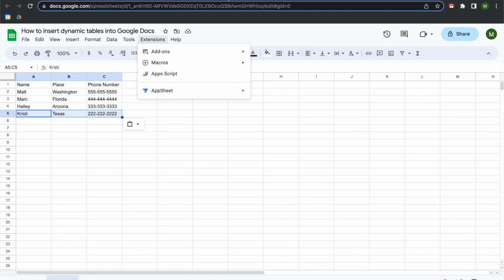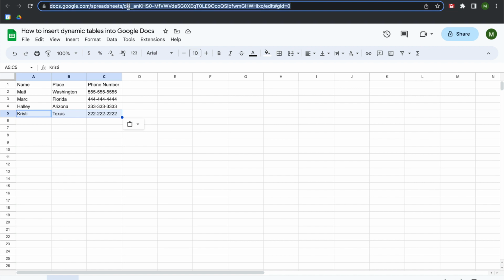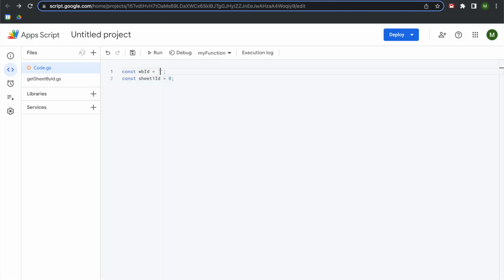We're going to go to whatever workbook we want to use, and we are going to go to the URL, and we're going to go to the portion after docs.google.com/spreadsheet/d/. After that string, we're going to collect our ID number. That's what this portion of the URL is. It's the unique workbook ID. So we're going to collect that value, and then we're going to paste it into our workbook ID constant.